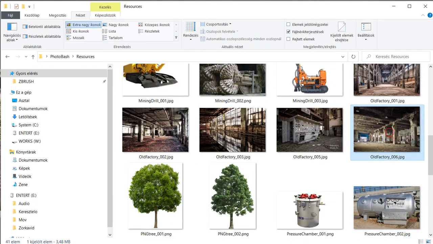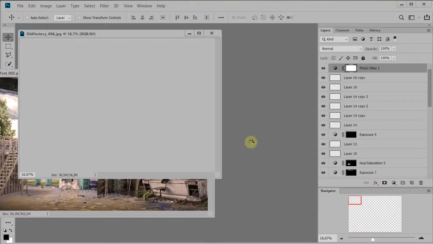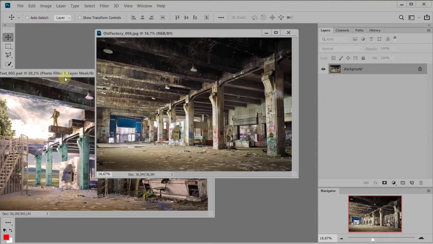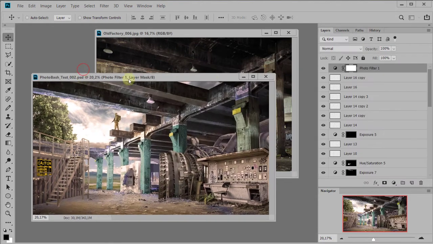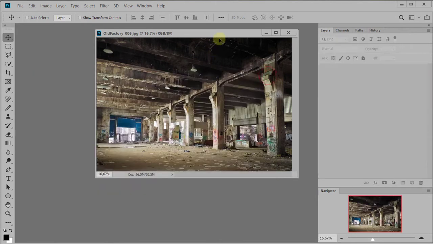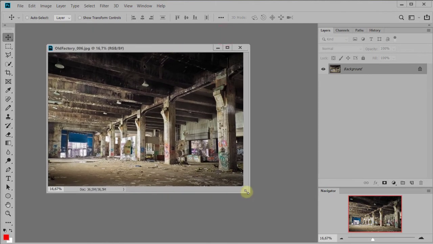So let me drag and drop it. This is the background image, and this is the final that we will create and go through. Okay, so here it is. This is the basic image.